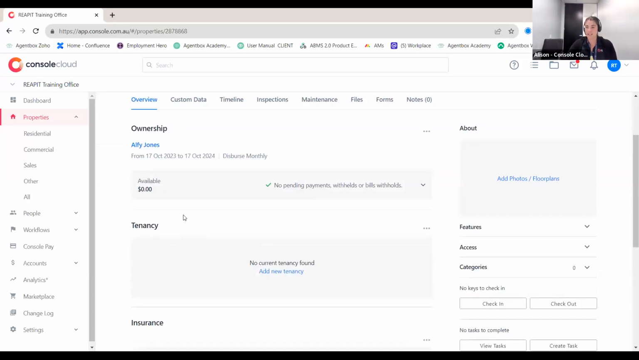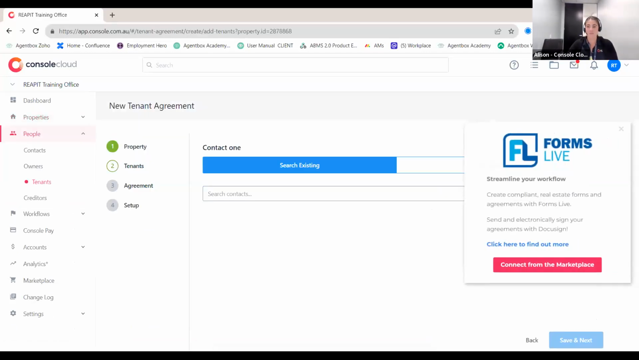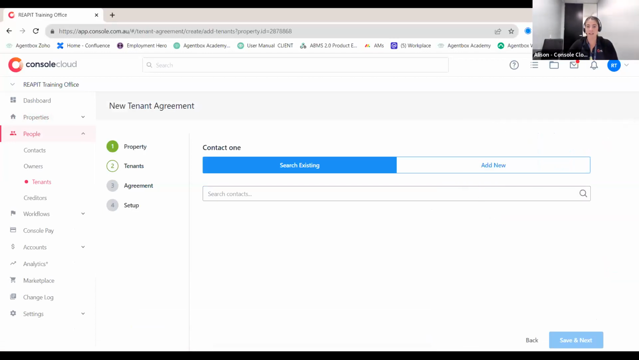Now let's get a tenancy added and really drill in on things like their rent, invoices and outgoings. So I'm going to hit add new tenancy, and I'm just going to hide this little buddy here. Then we're going to start with getting some data in.